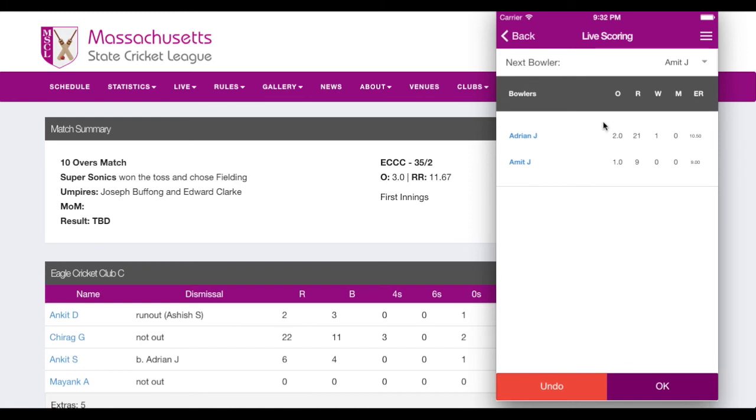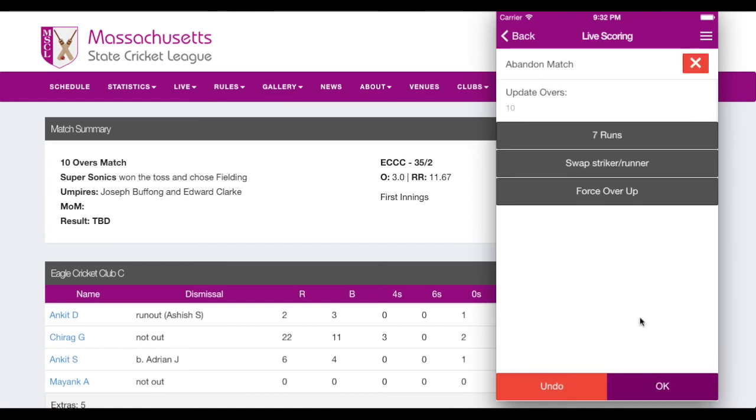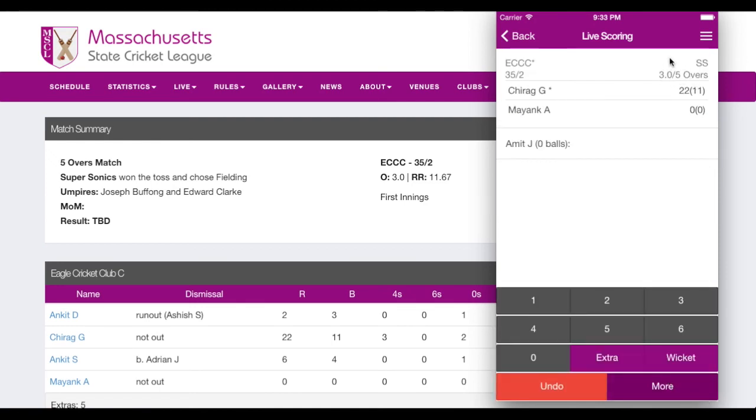There is one more thing that you can do, which is change the number of overs midway, which I doubt would happen, but just in case, you can go to more, update the overs to be 5, and press OK. And you can see now it's a 5-over game. Now let's finish the remaining 2 overs.